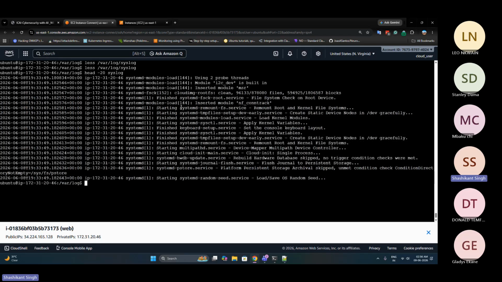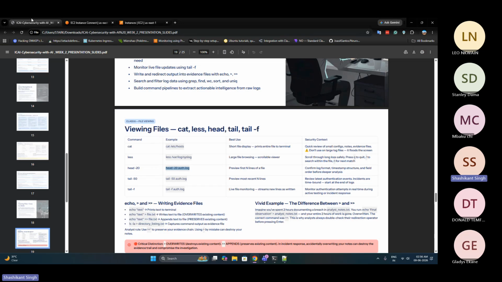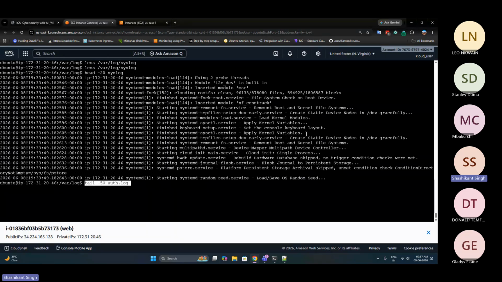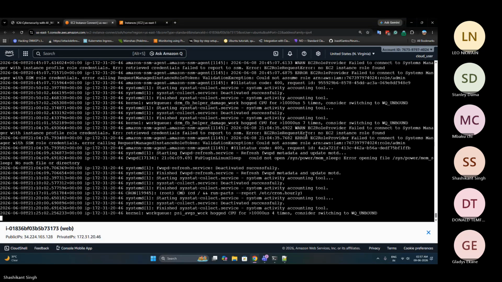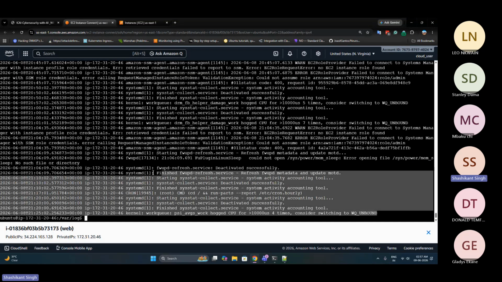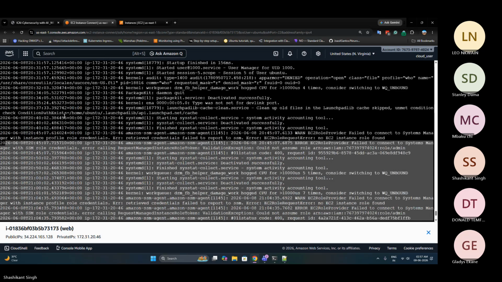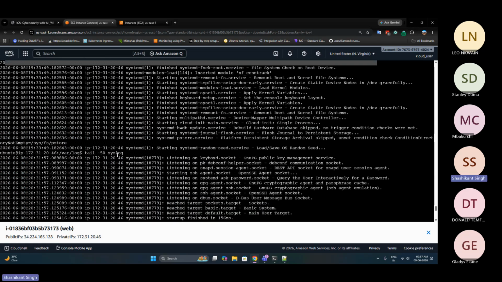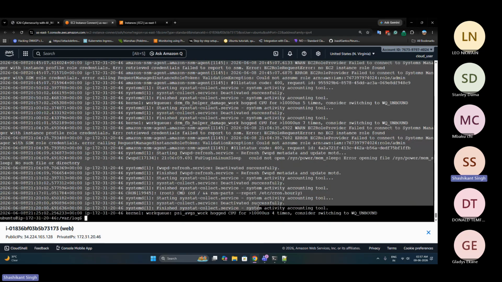Now, if I want to read the last 20 lines, I will use tail. So head means give me the top 20. Tail means give me the last 20. So if I do this, and if I go back and paste, let me again change it to syslog. Yeah, these are my last 20 lines. You see, this is the command that I have. This is my last 20 lines.